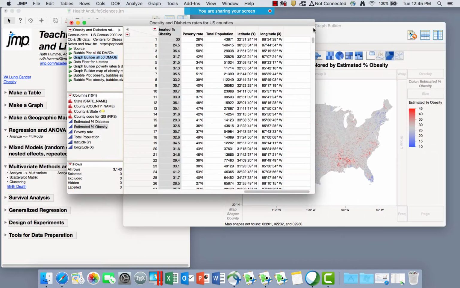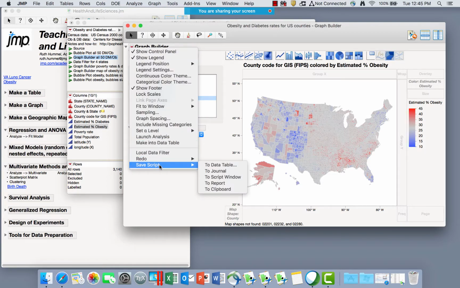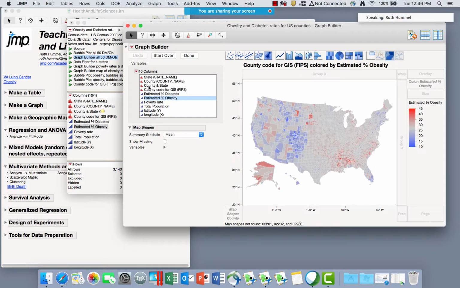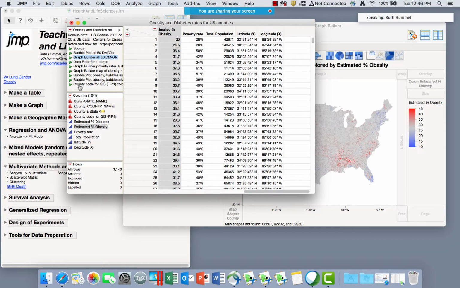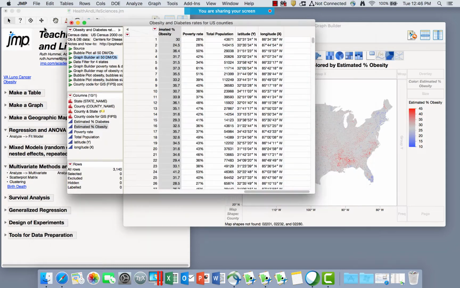When you do something in JMP, like build something, if you go to the top red triangle to save script to data table, it will prompt you to give it a name. You can say okay, and then it makes this little play button in your data table so that the next time you open it, you can just click that play button and it will repeat the analysis. So that's really helpful if you want to quickly get back to what you were doing before.